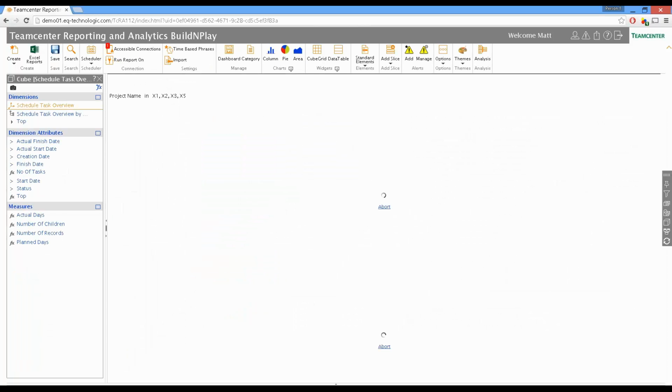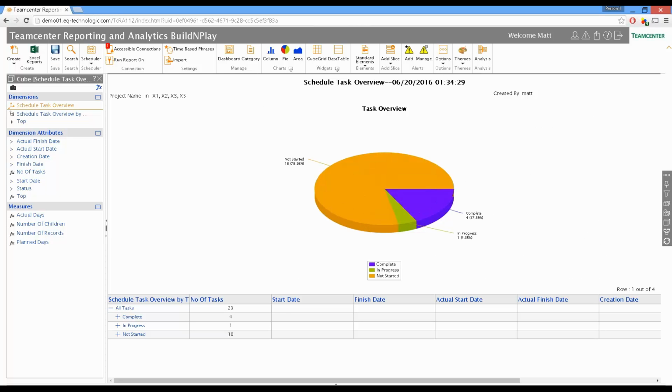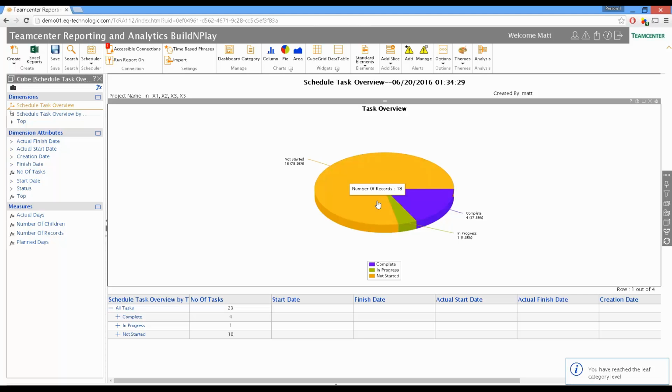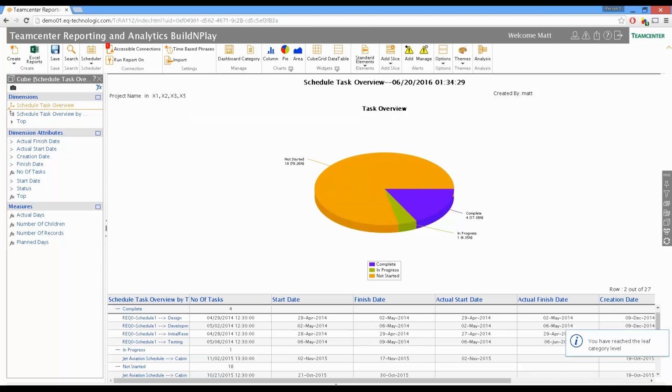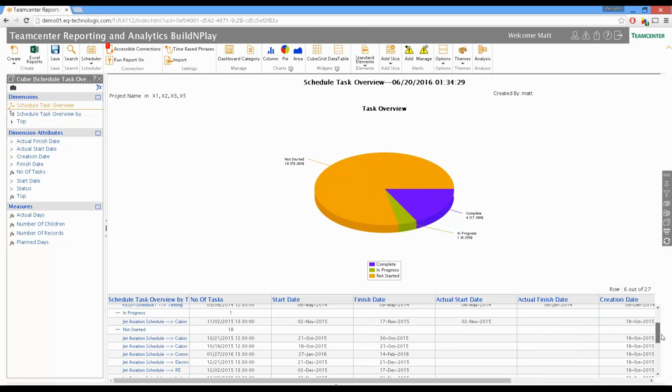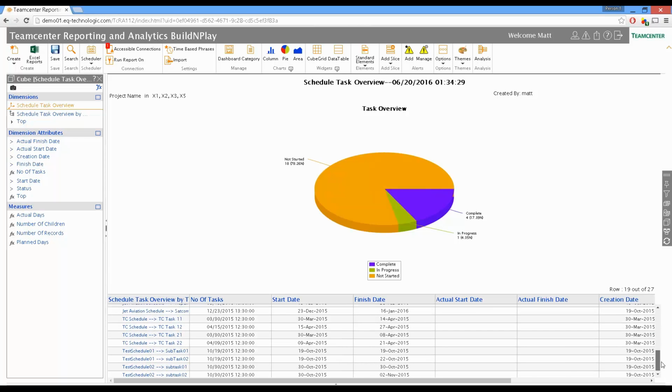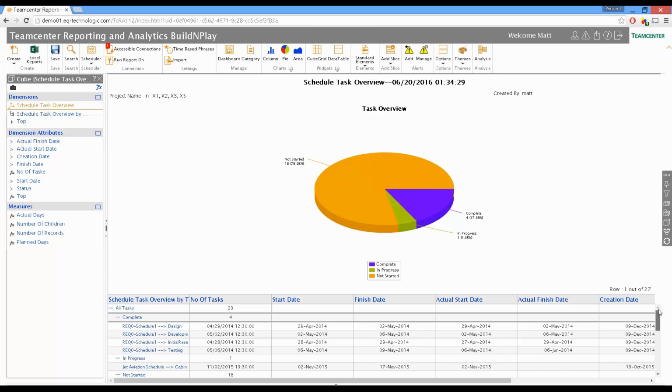The schedule tasks overview report will go off into Teamcenter and report back the status of all the scheduled tasks there. As you can see, we have a number of scheduled tasks that are completed, not started, etc. We have it across projects, so we've got a collection of each of the projects here. And we can very easily drill into our data at the bottom here to give us a full understanding of the individual scheduled tasks that fall into those categories.